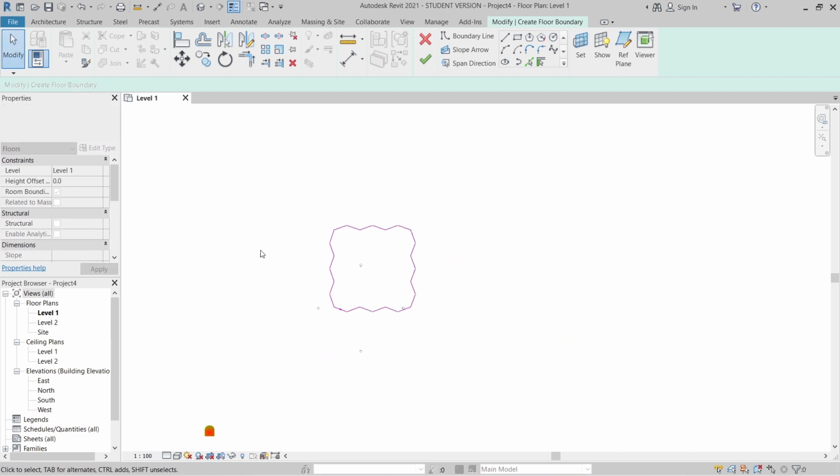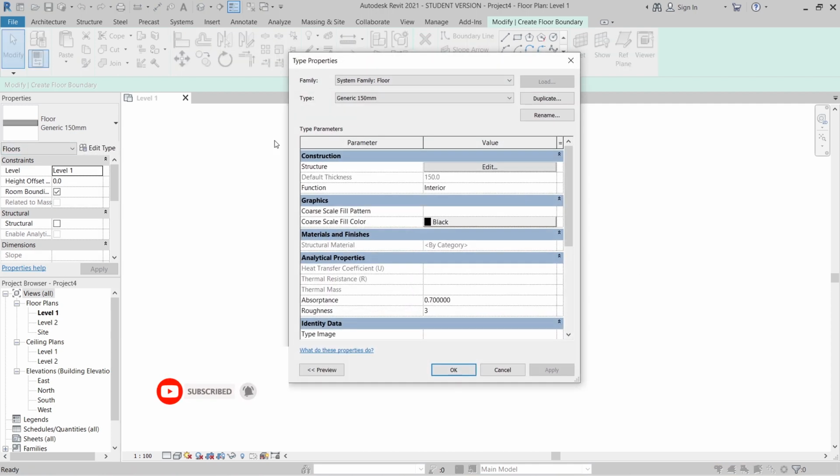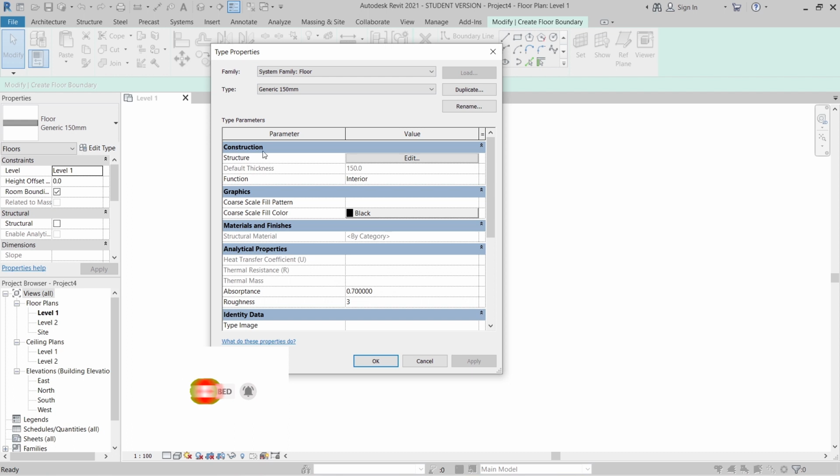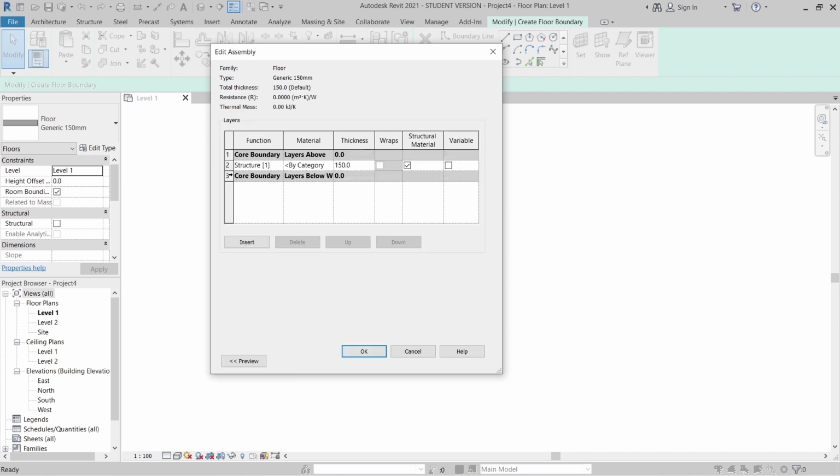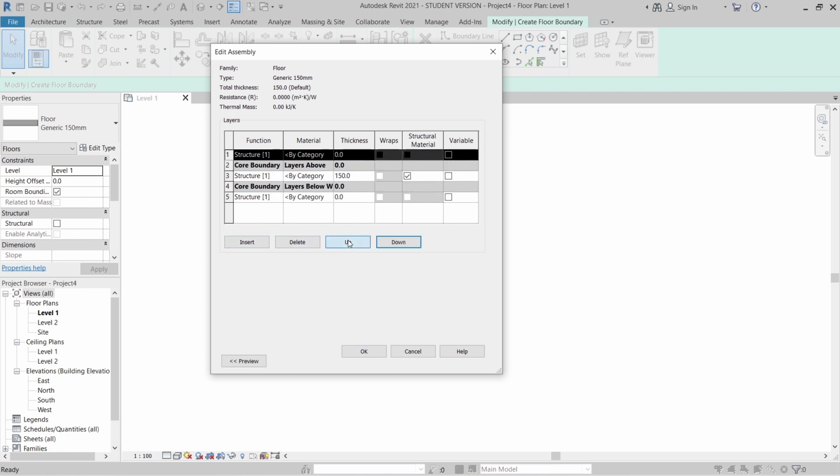Now we got our floor shape already, as you can see, but I want to make it thicker. How to do that? I can go to my floor, edit type, edit again. Then I'm going to insert another structure here and move this one up. First, I will consider this one as the slab. I will make it 200 millimeters. And for structure here, I'm going to change it to finish. And I will make it for brick wall.